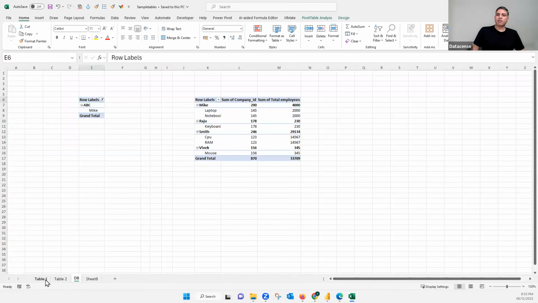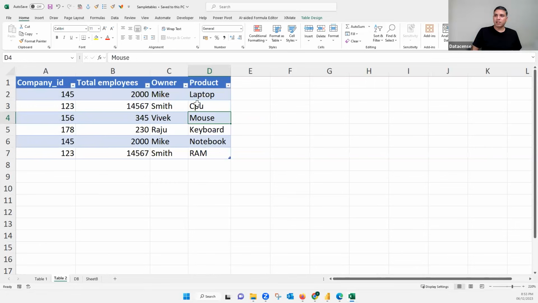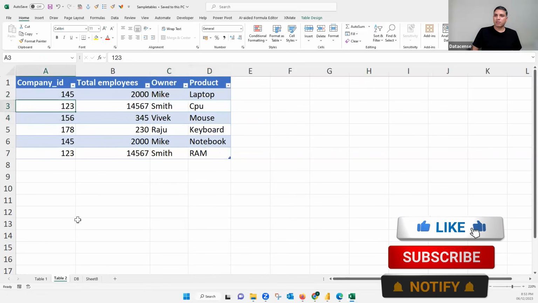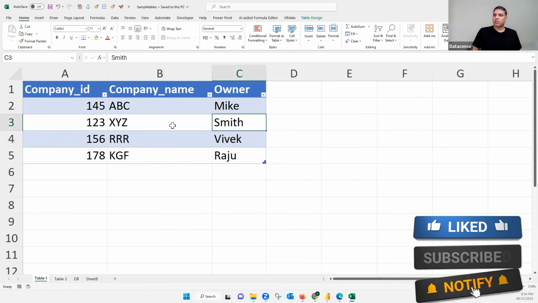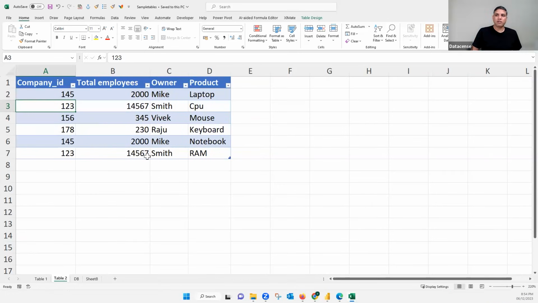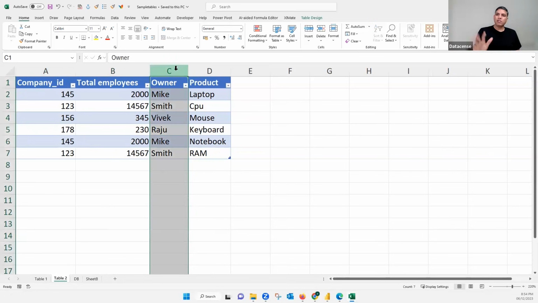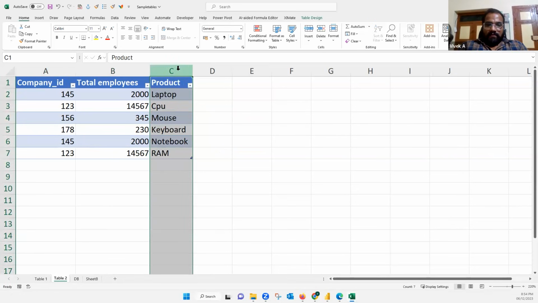And I want a pivot where I can connect both of them. One way is I bring the owner name and company ID, and what was missing? Company name is missing, right? Company name is what you are looking for. Otherwise, there is no value. Let's assume that there is no owner also. 145 Mike Smith Vivek Raju. Here, Mike Smith Vivek Raju. Let's make it even more useful. Let's say owner name is not there. Now it becomes even more important, right?